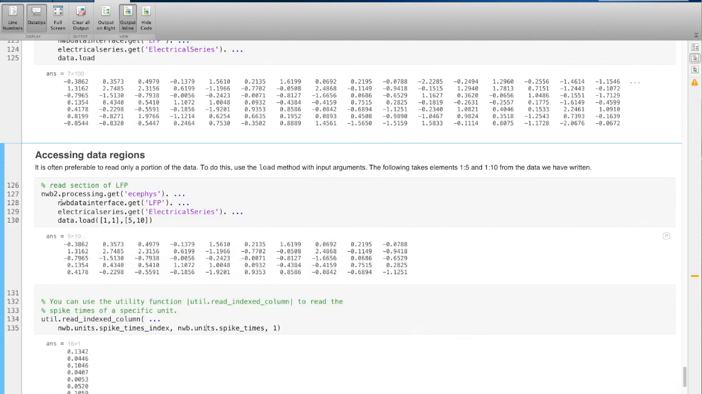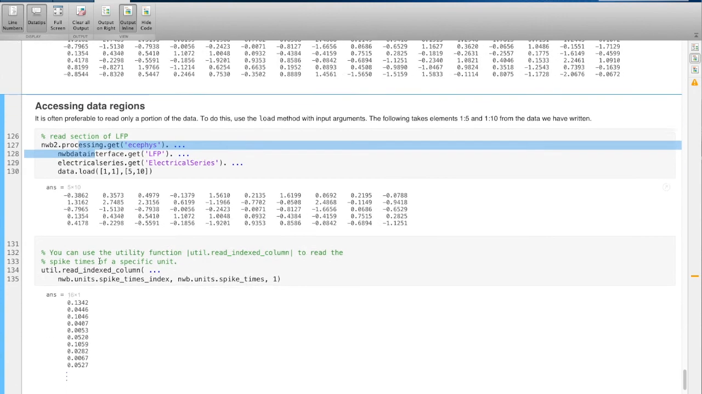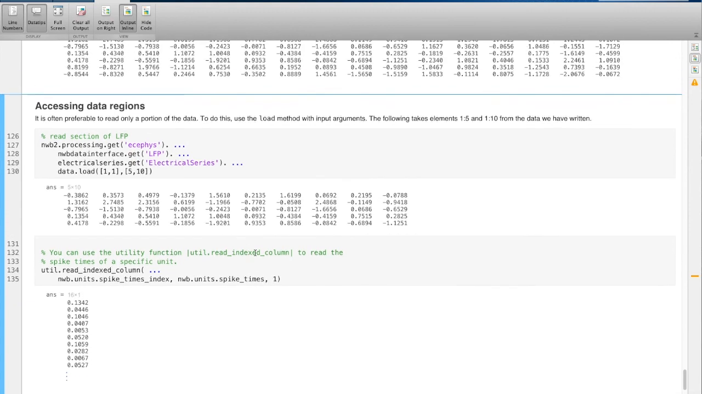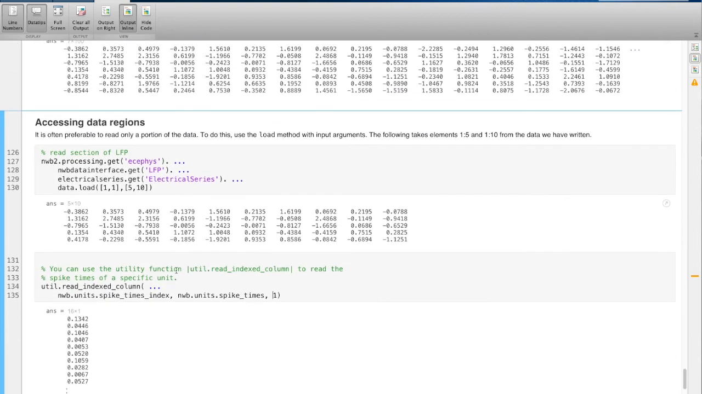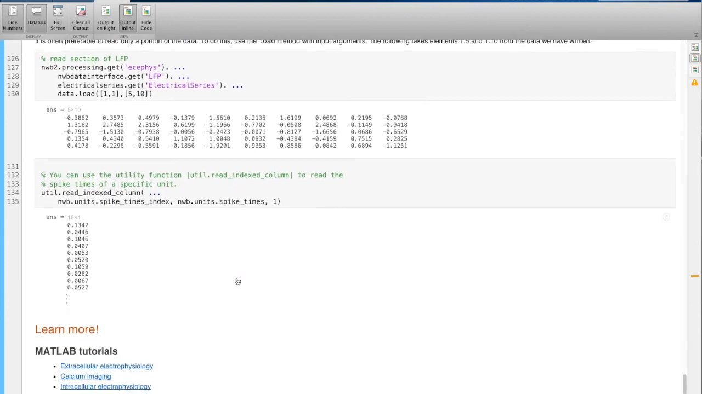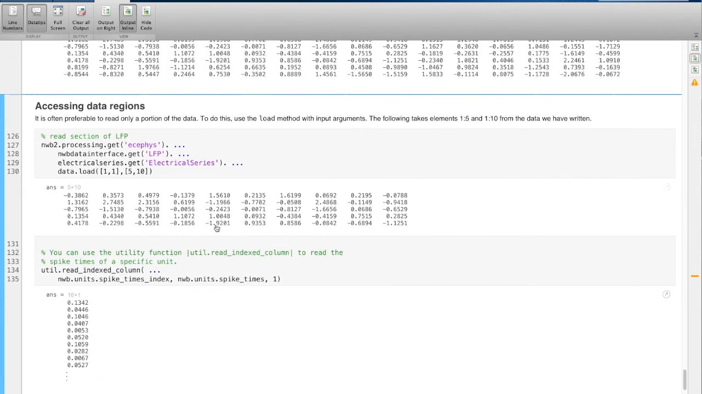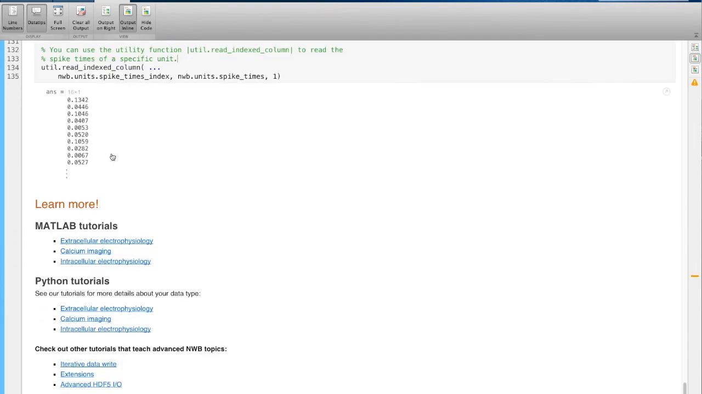So running these here, you see the 5 by 10 matrix from this command, and you see here the spike times, which is length 16 for the first unit. And that, okay, there you go. So there you have it. There's how to write some of the basic data formats for extracellular electrophysiology and how to read them back into memory in order to do analyses on them.